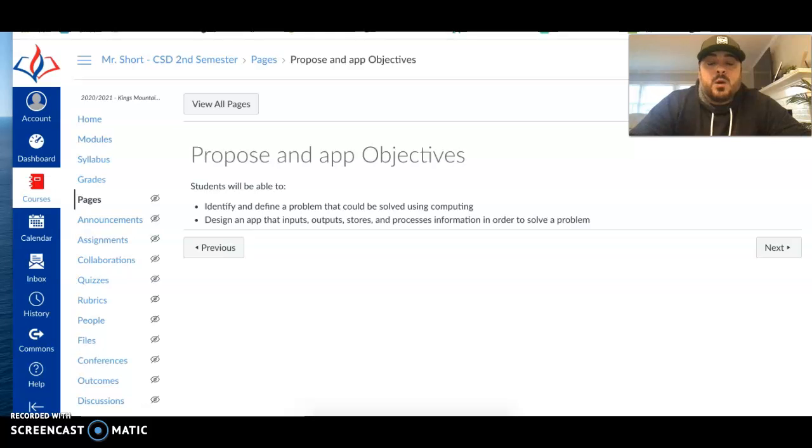Last week we talked about how we use computers and applications to help us solve problems in the problem-solving process. This week you guys are actually going to be able to propose your own apps. Our objectives for this week: students will be able to identify and define a problem that could be solved using computers. Students will be able to design an app that inputs, outputs, stores, and processes information in order to solve a problem.